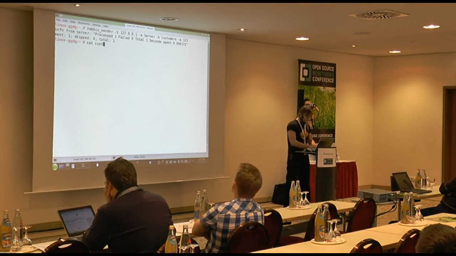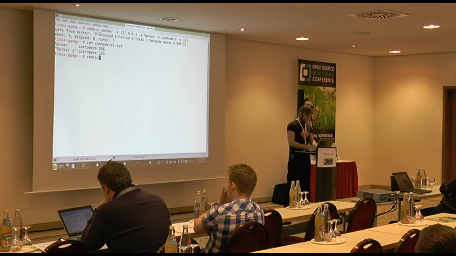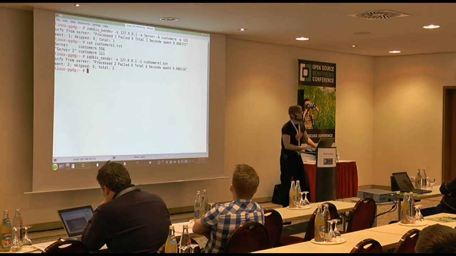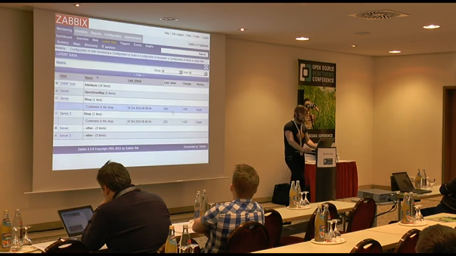I can also send multiple values to multiple hosts from an input file. So in this case, I have in this file one value for each of the hosts. In this case, I still have to specify the server name or server IP, but then I only have to specify the input file. In this case, processed two values, failed zero again, that's good. Returning to the latest data screen, I can see that for both of the items on two different hosts, the value has been updated.